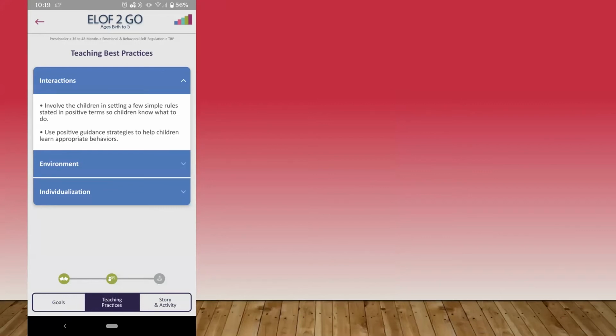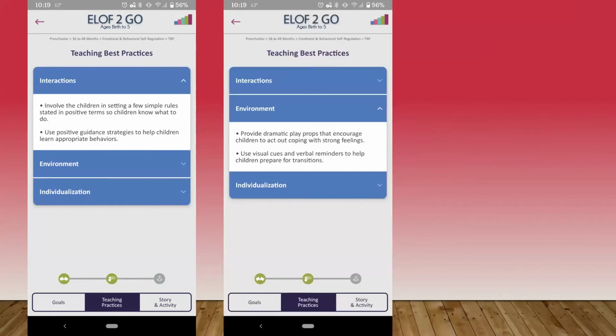After reading Interactions, I see it may be helpful to reinforce positive behavior through simple, positively worded rules. In the Environment tab, I am reminded to use visual cues to help children remember expectations. It also gave me a new idea to put some props in dramatic play that are specifically geared toward coping with strong feelings.